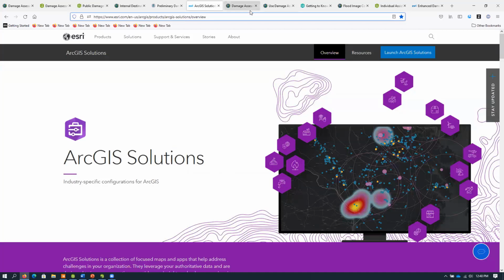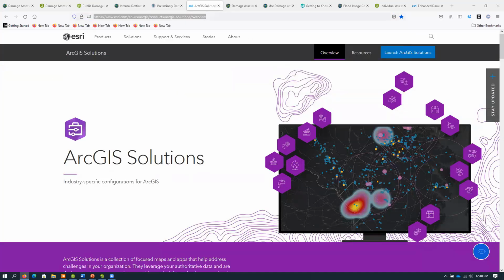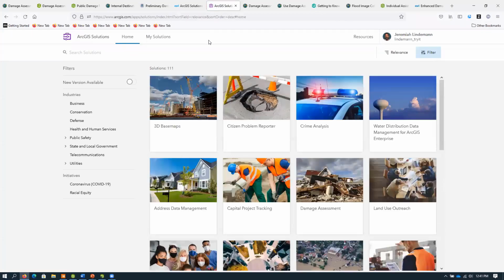This is a solutions page. Again, I will put this in the chat as well. I know hopefully you have seen it. If not, it's a great place to find more information about solutions. What I can do is launch ArcGIS Solutions from here. What this will do is give me a look at all the solutions our team provides.